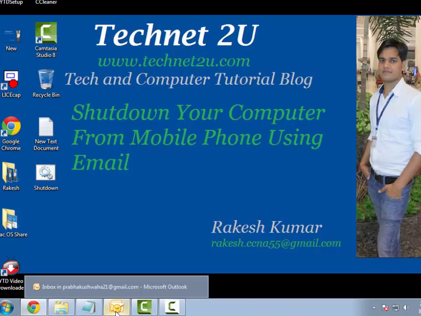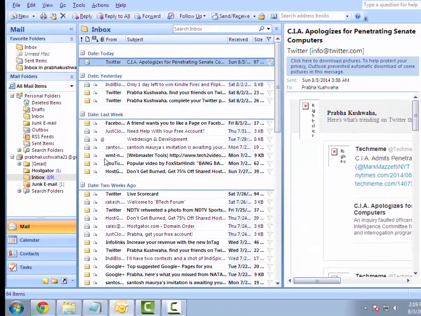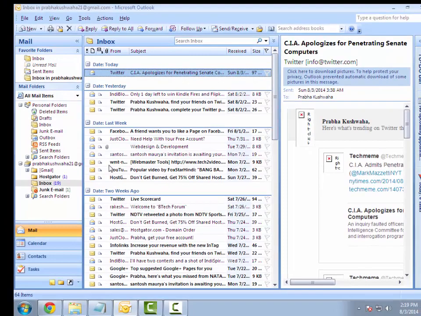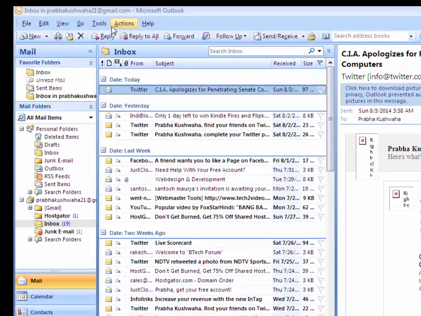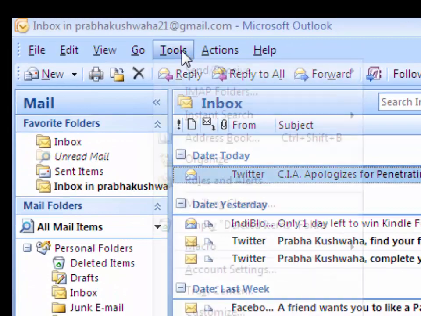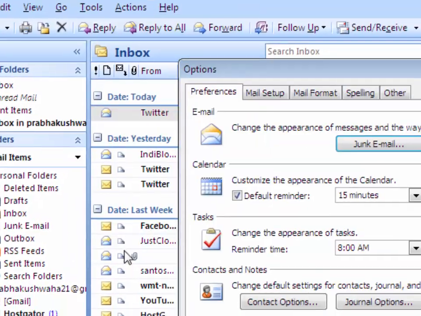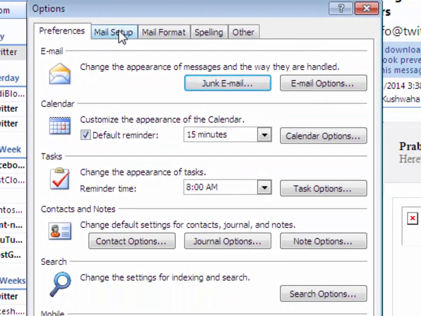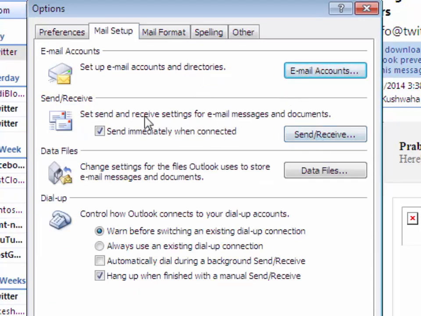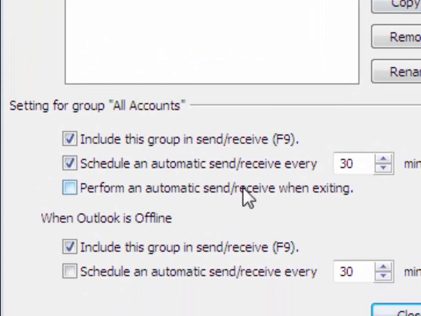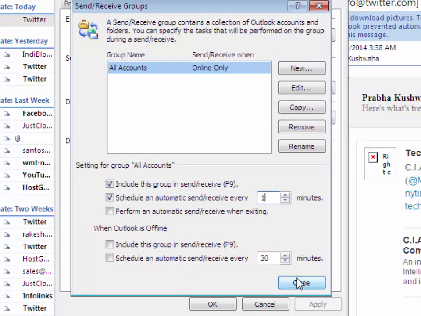Now go to Microsoft Outlook, which you have configured with the email account. First of all, go to the Tools menu, then click on Options, and then click on Mail Setup. Under the Send and Receive option, click on the Send/Receive button. Now enable these two checkboxes and give the time here as 1 minute, to schedule an automatic send/receive every 1 minute. Mail will be sent and received every 1 minute.